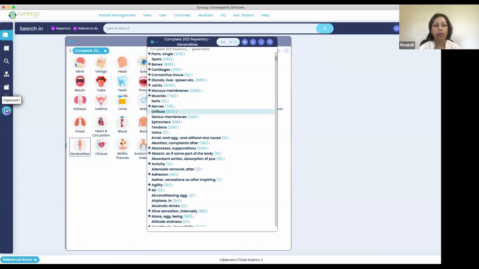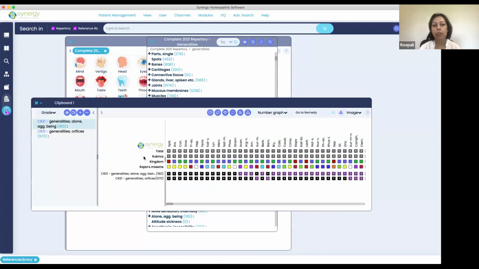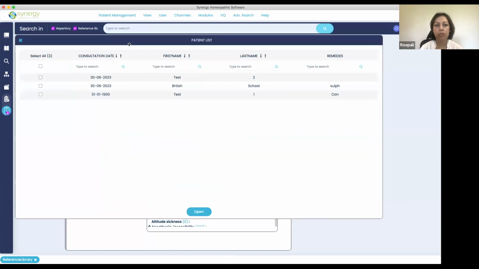And now we have a clipboard that we want to attach to an existing patient. So I'm sure you've already figured it out. You're going to say save to existing patient, and it's going to pop up all the patients that you have at the moment. So you're going to choose which patient to attach this to. So let's say I want to attach it to the test 2 patient. I'm going to say open.